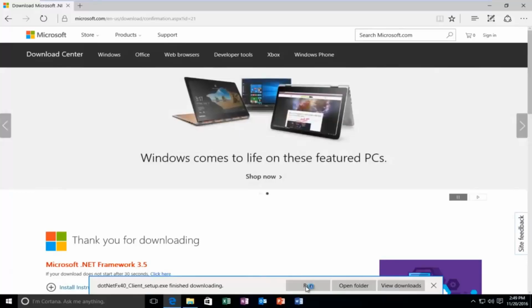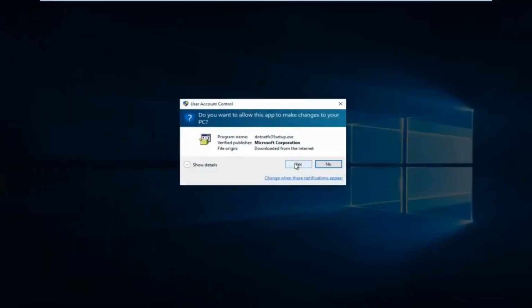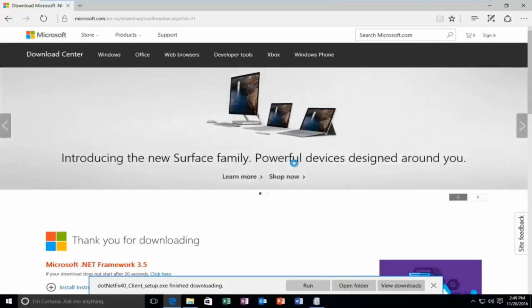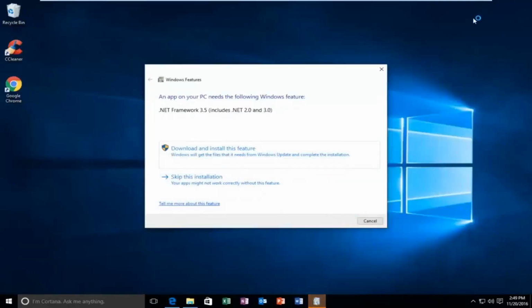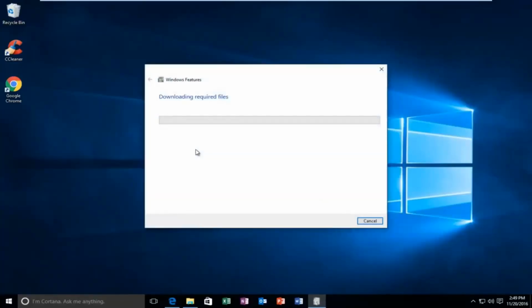Okay, so I'm going to run the executable once it's finished. And I'm going to minimize my web browser here, and we might get a notification saying an app needs the following Windows feature. So select download and install this feature. Again, this will take a moment, so just be patient.